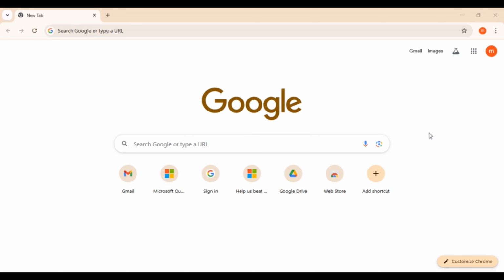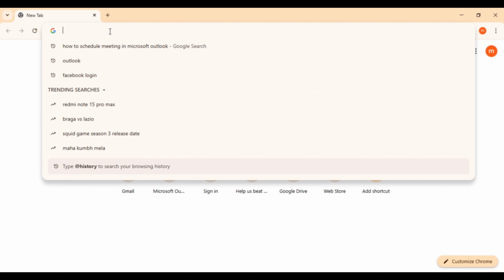For that, first of all, what you have to do is launch any browser of your choice. You can see over here, I've opened Google Chrome. Now simply click on the search bar that you can see at the top. Now what you have to do is type in hotmail.com, or you can also type in outlook.com.